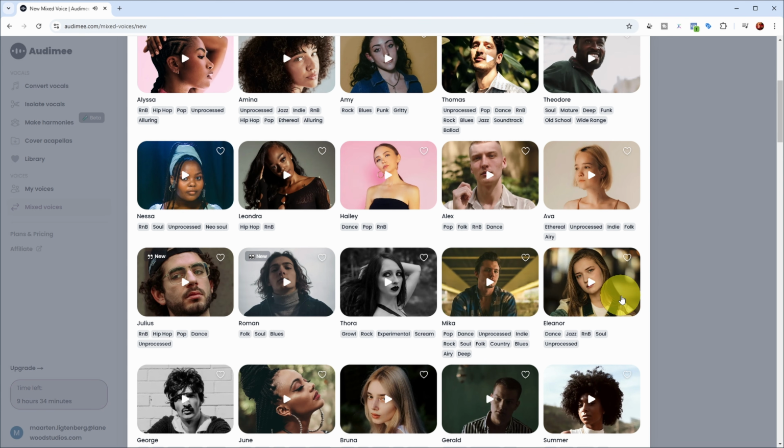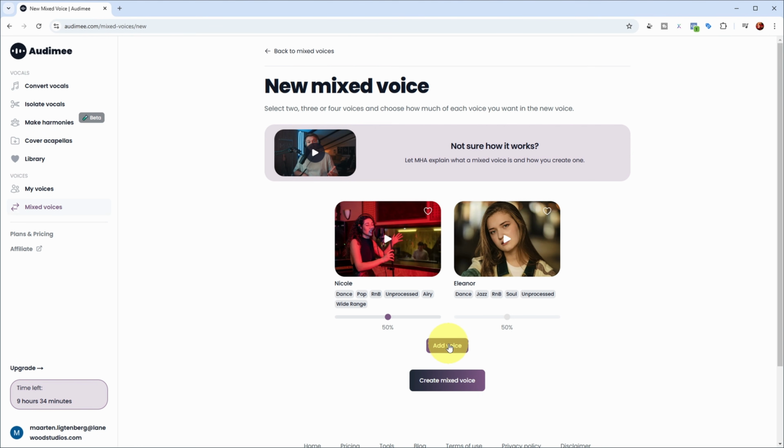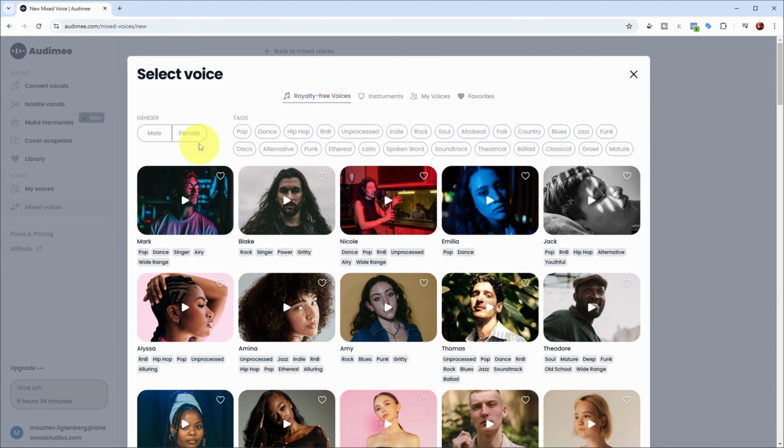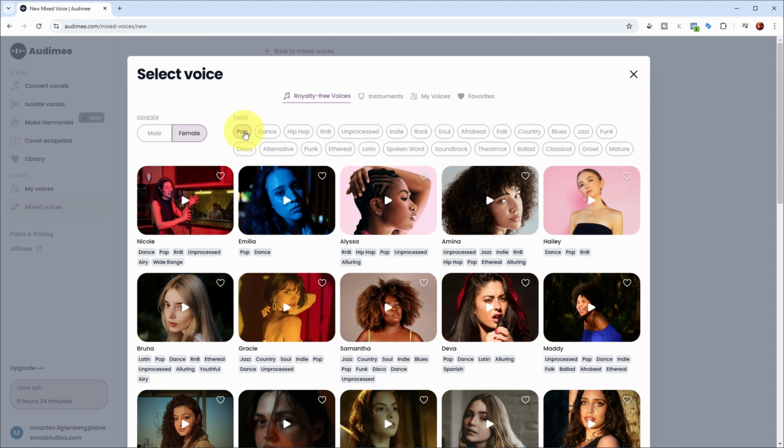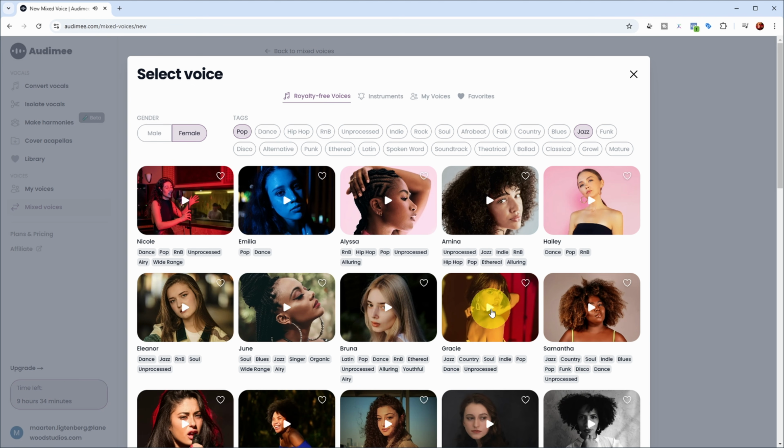Yeah, I think that will work on this track. And why not? Let's add a third one. I do want to mix female vocals, so I can filter on that already over here. I can further filter on pop, and I do like a bit of a jazzy voice for this song. Let's have a listen to Gracie.